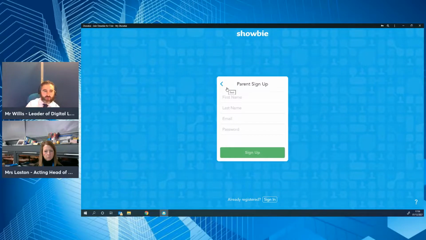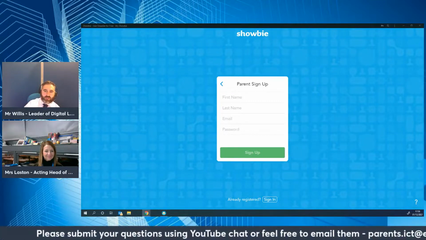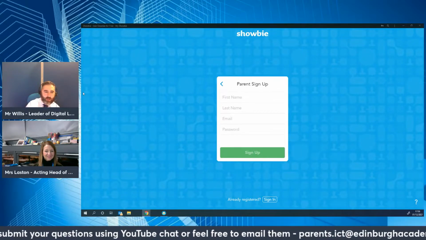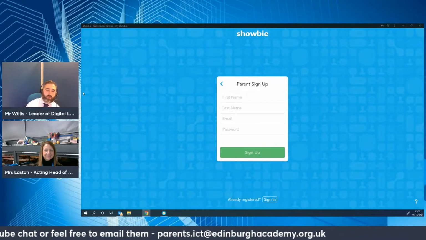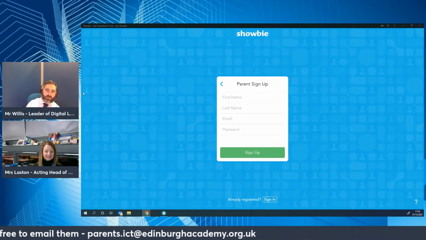If for any reason you have lost that or you didn't receive that email, have a chat with your child's EYP. They can get that code from their Showbie account, or as I've said before, just ping an email to that Parents ICT help desk, and we will get that information to you, and then you'll be able to link up with your child and get access to everything they need.